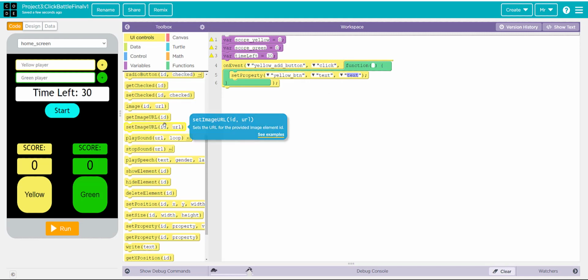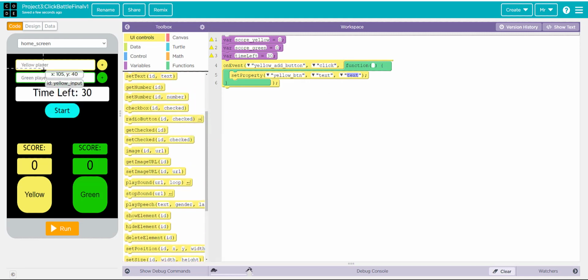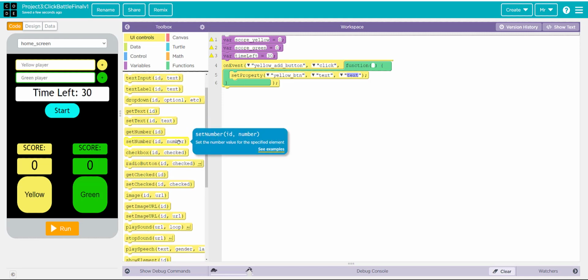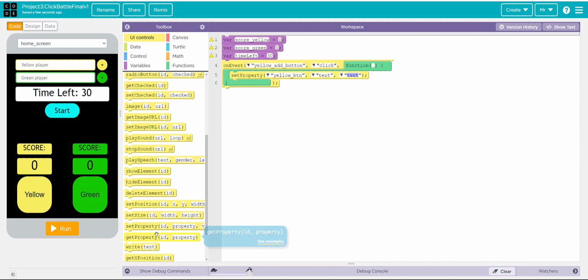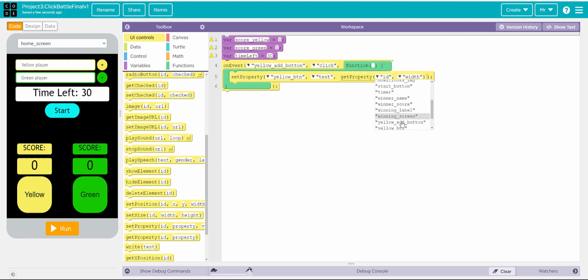I'm going to grab the property of whatever was in the yellow input. Where's my get property block? Right here. Drag that in here. Again, I'm going to grab the property inside of my yellow input, and I want the text that's in there, not the width of the block, but the text. Boom. Great.